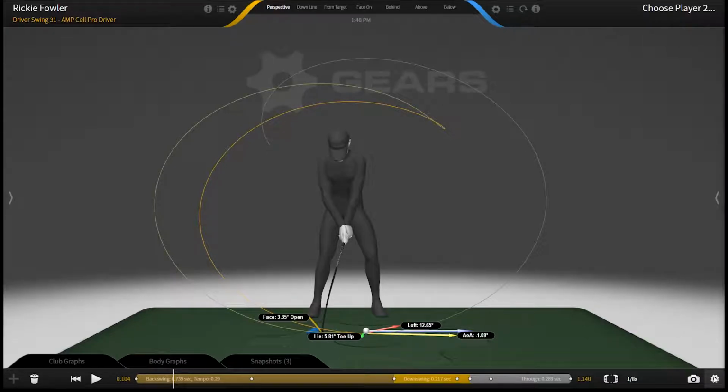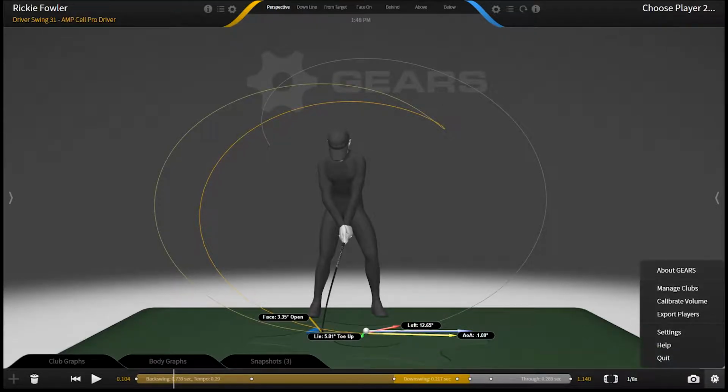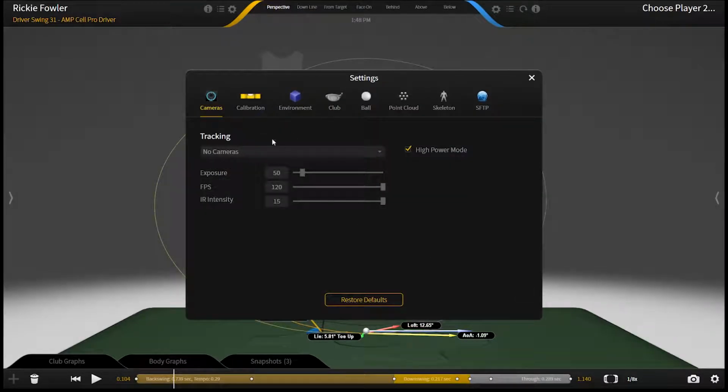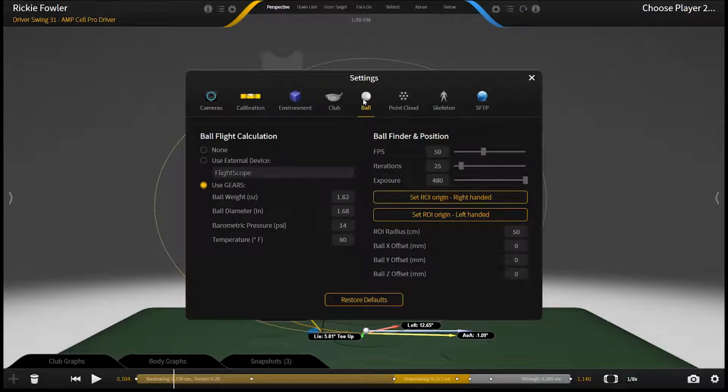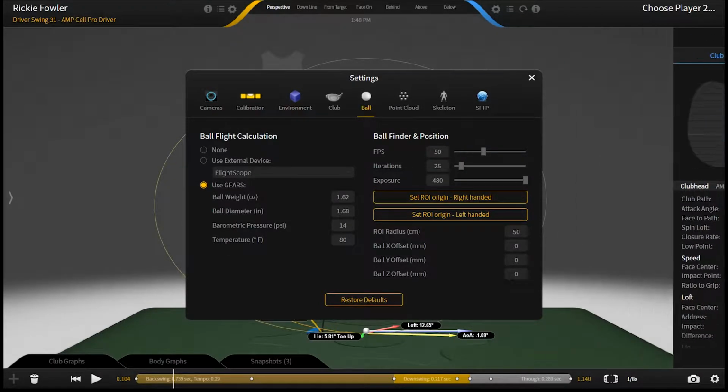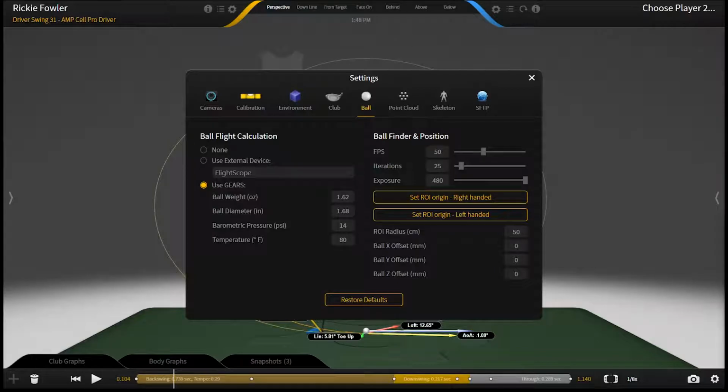To find the ball settings menu, click the gear icon in the bottom right hand corner. Then click Settings, and then click Ball, which is fourth from the right. Underneath the ball settings, we have multiple options available to us regarding the ball.